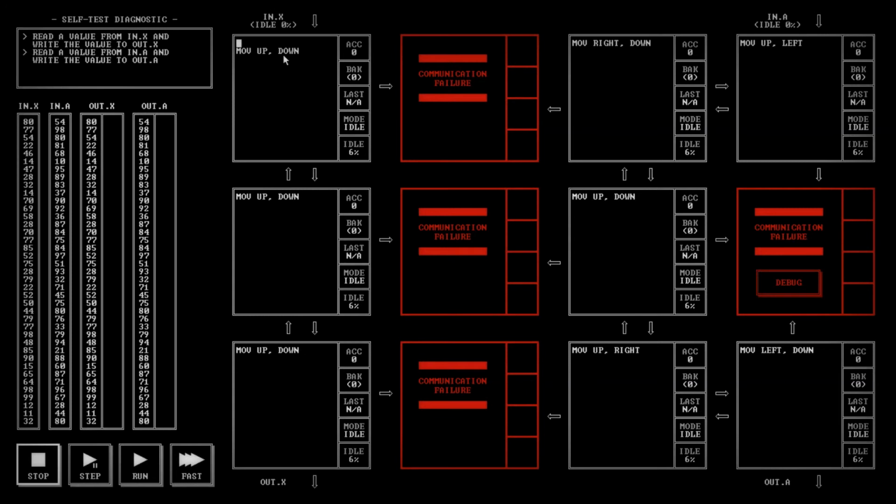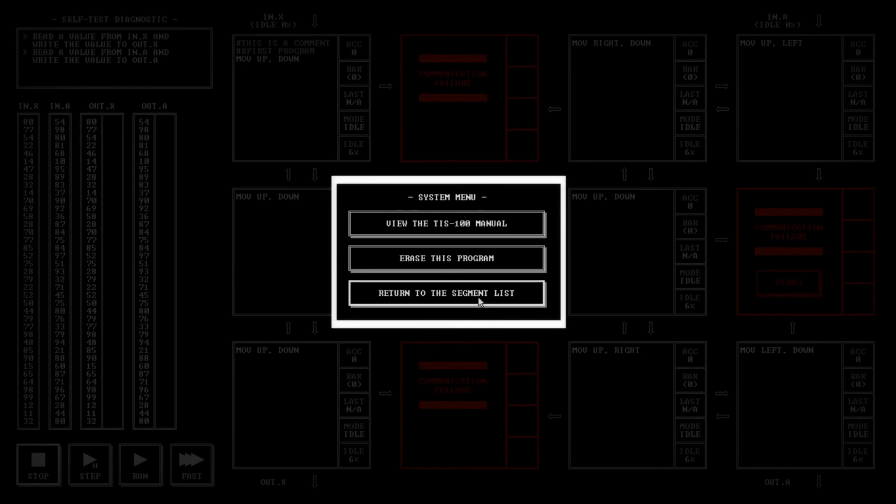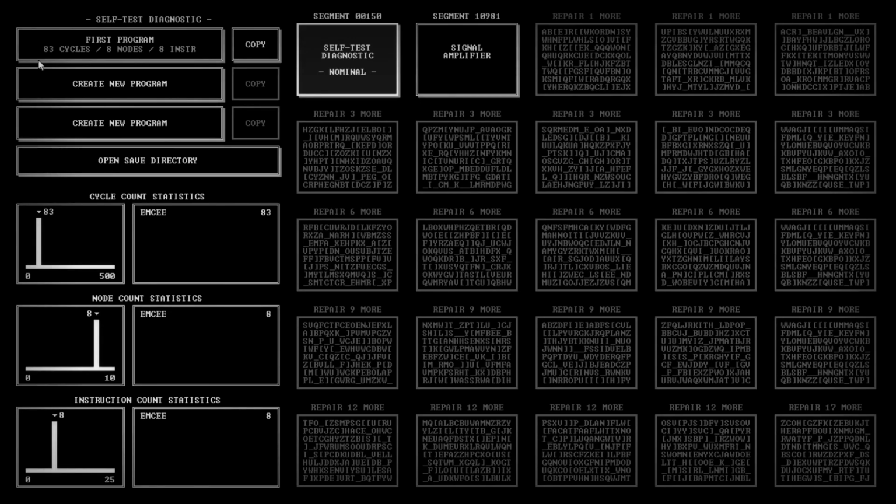So anyway, before we leave this program, if we want, we can name it. So the way we do that is we do a comment, which is right there, a pound sign, and we could just write a comment, or we could title it. And so our title could be something like first program. All right, so if we stop, if we press escape, we can return to the segment list, and we can see first program right there, 83 cycles, 8 nodes, 8 instructions.